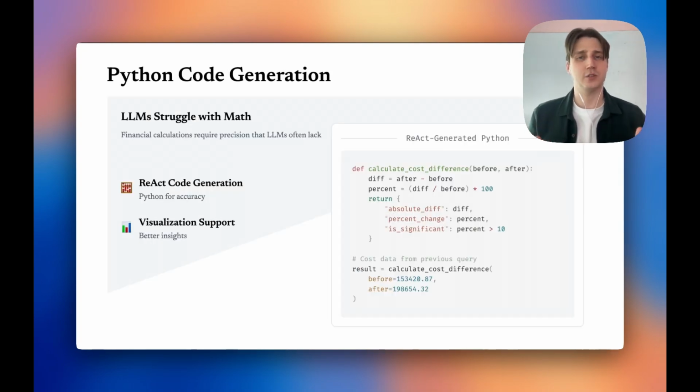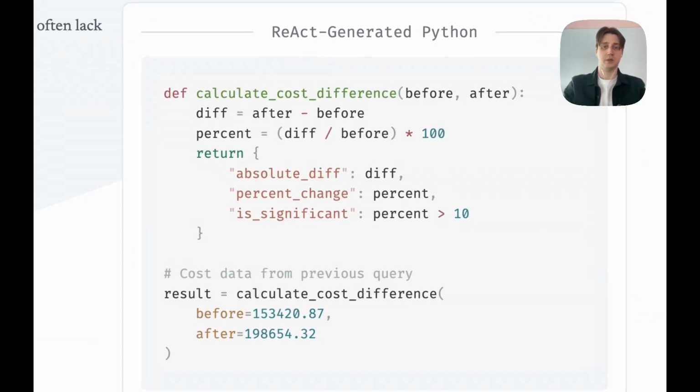One of the key challenges we identified is that LLMs often struggle with precise math calculations, which are essential for financial analysis. Even advanced models can make small but significant errors in calculations that compound over time. Our solution to that was to implement a ReAct agent that generated Python and executed it in a sandbox. This approach allowed us to delegate precise calculations to Python to ensure greater reliability. And you can see an example of the code that the agent generated to compare cost difference.